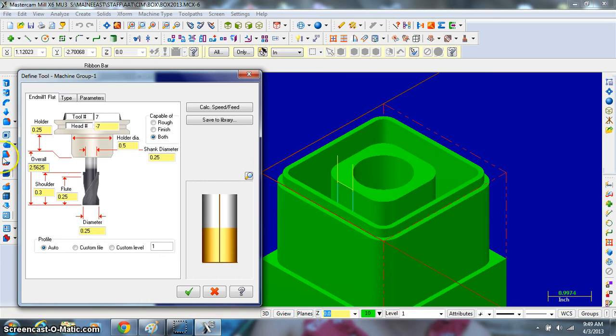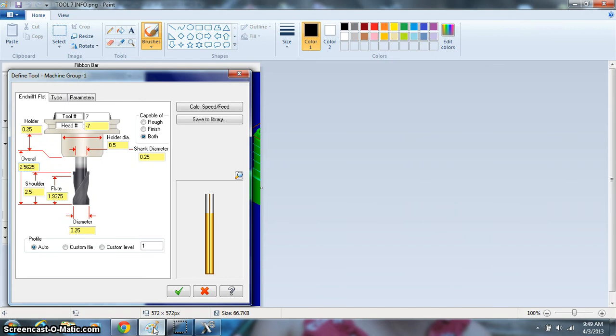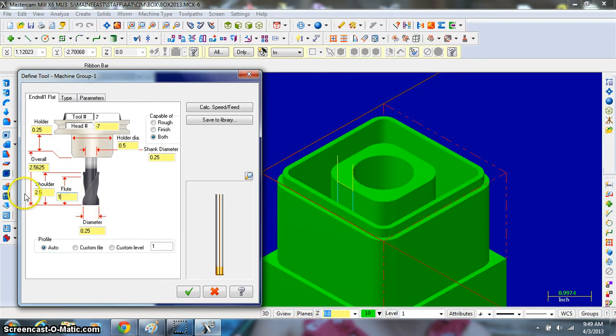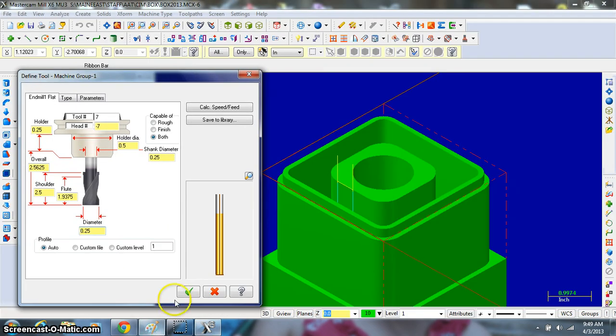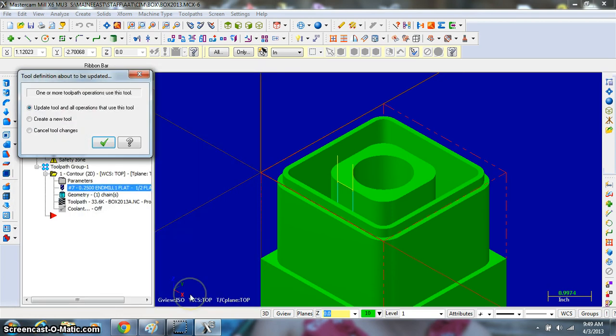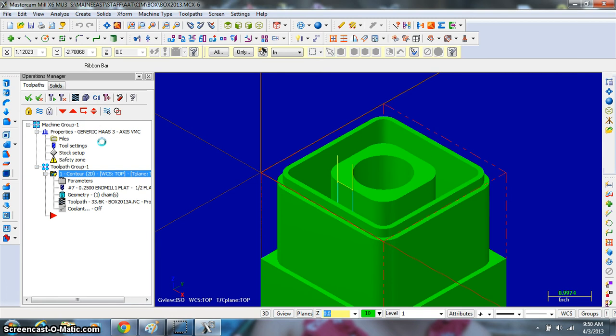2.5625. Shoulder, 2.5. Flute, 1.9375. Diameter, 0.25. And that's all we needed to change. And notice the change, that the visual of the tool has changed as well. So we can check mark that, and that's done. Update, yes, check mark. Everything's good.